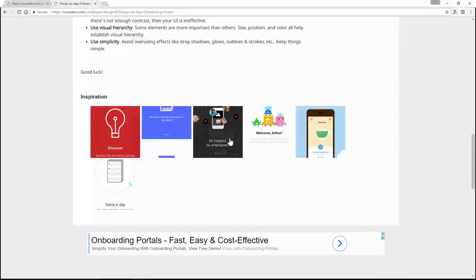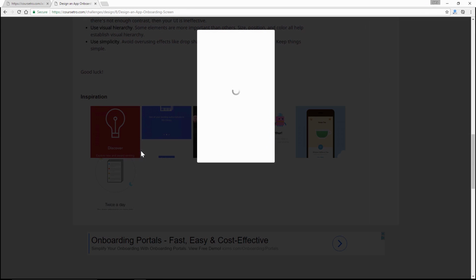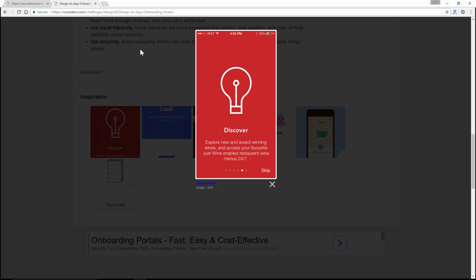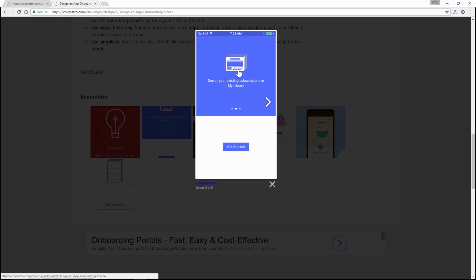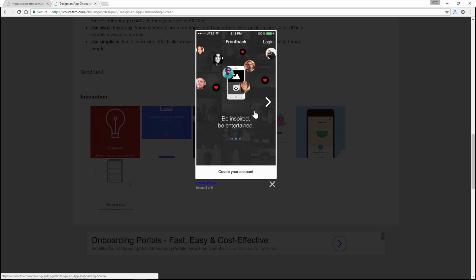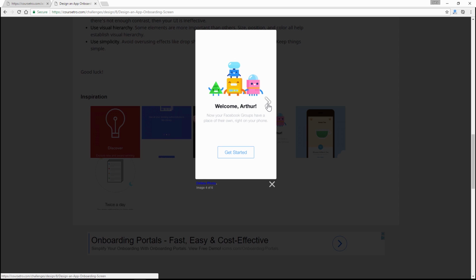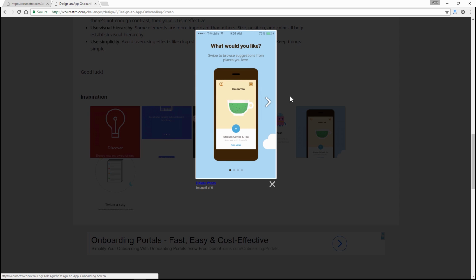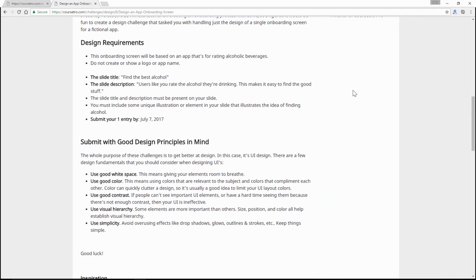So what I'm talking about, though, if you get onto inspiration and you click on these are just some examples of these onboarding slash tutorial screens that I'm talking about. So, of course, this has just a very simple, unique illustration that has to do with a light bulb, and this one's about Discover. This is about news. And this is about be inspired, be entertained, has people happy or whatever. It's relevant. And so basically, you're tasked with coming up with some type of visual that illustrates the concept of finding something, or if you want to be real specific, finding alcohol or something.